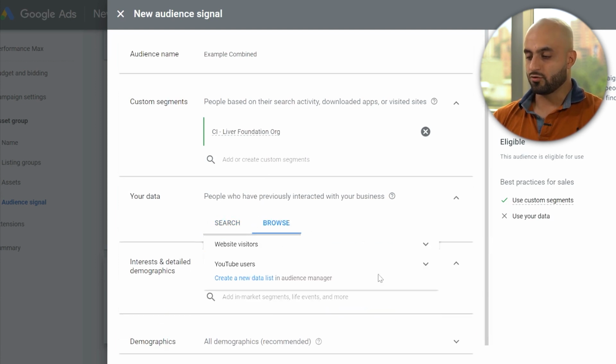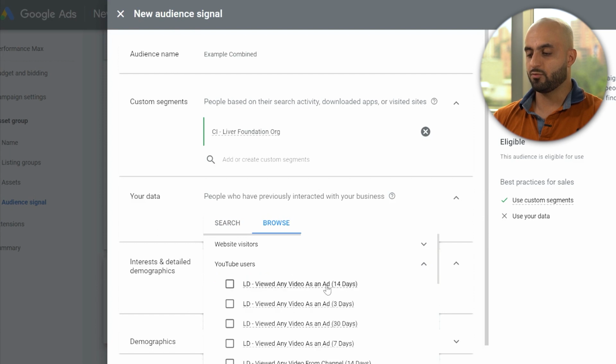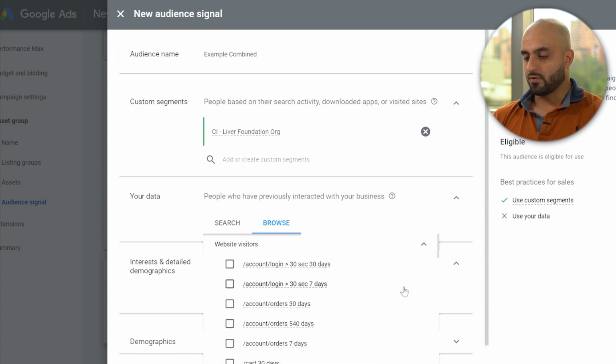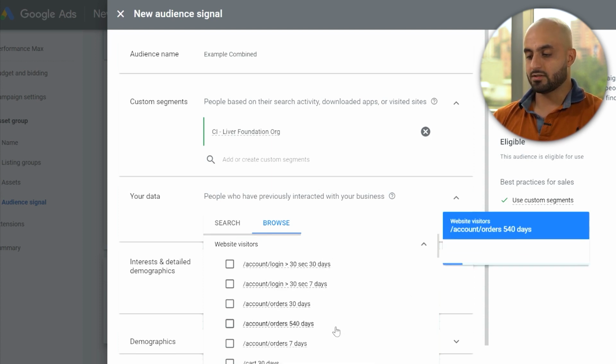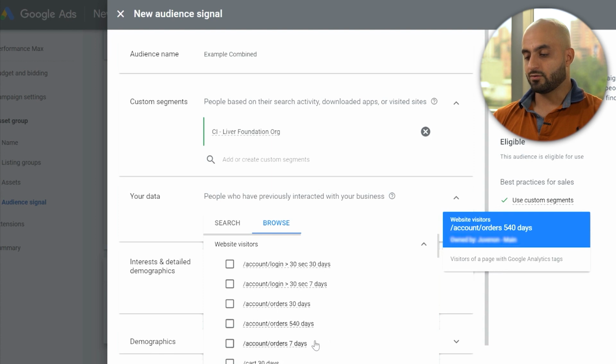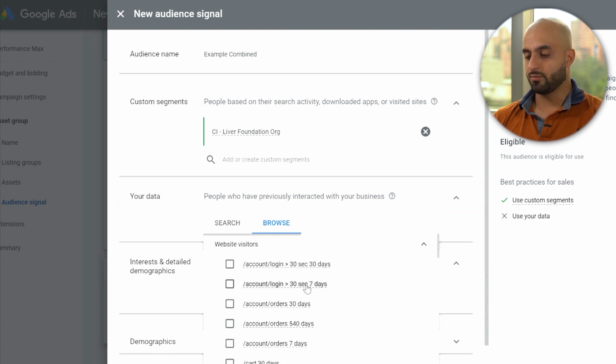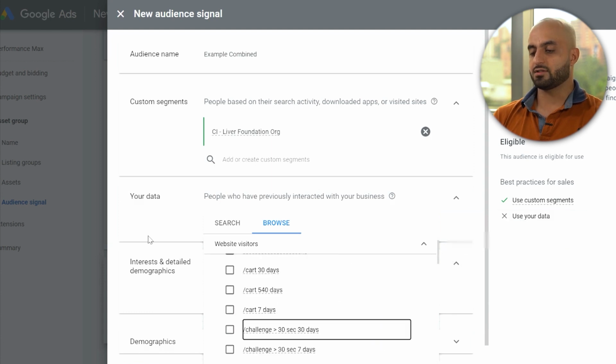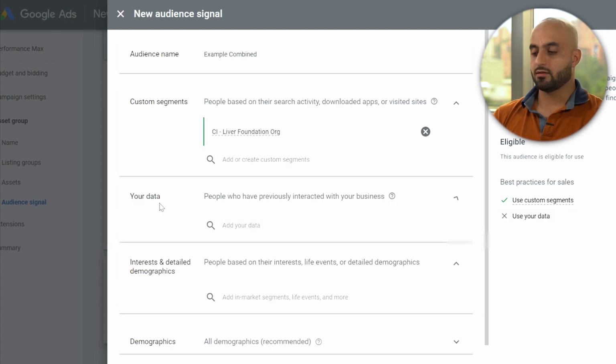So you can just basically do, okay, I want to do YouTube users, people who viewed the ad in the last 3 days, for example, right? Have a video ad, or you can do the website visitors, right? If you have these audiences created, even better, right? So cart last 30 days, you know, people who ordered in the last 7 days. So there's just a few audiences. This will vary obviously according to, you know, how rich the data that you have.